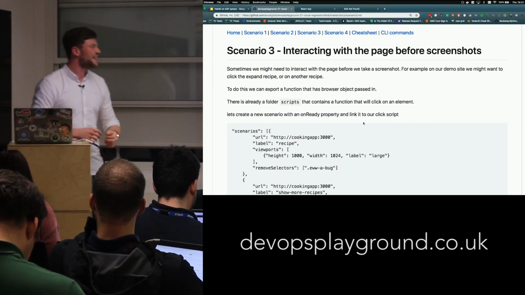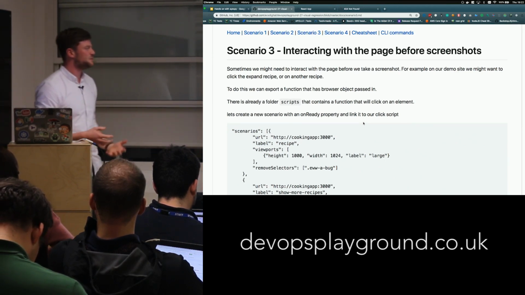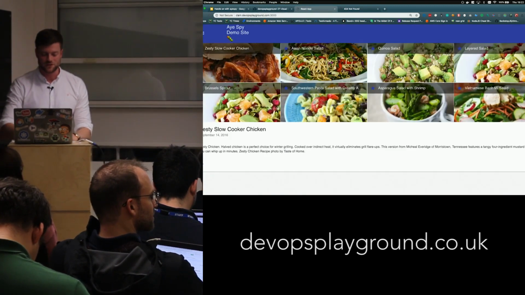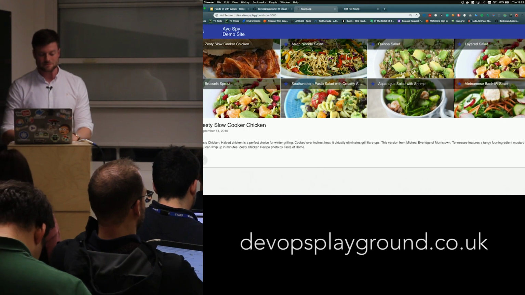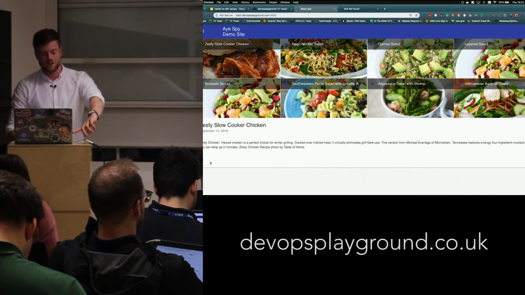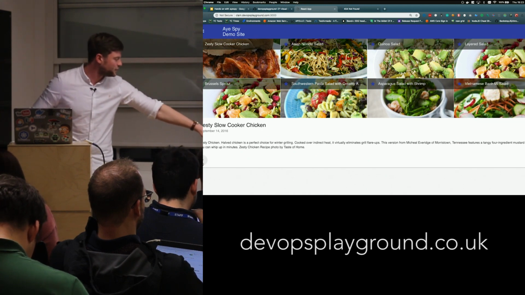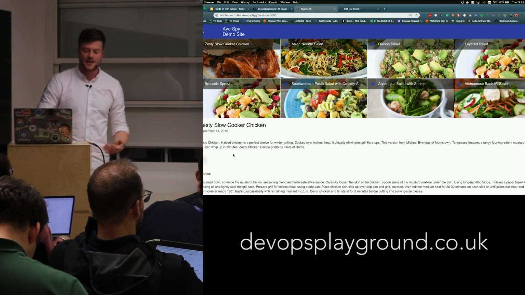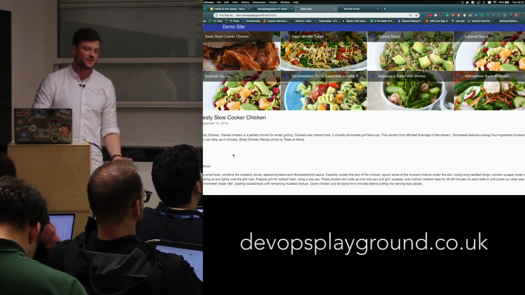So scenario 3 is all about interacting with the page before your screenshots. I'll walk you through on the site what we want to do. On the site, we have this show more button, and we want our tool to go ahead, click this button, and then take a snapshot of the whole page.